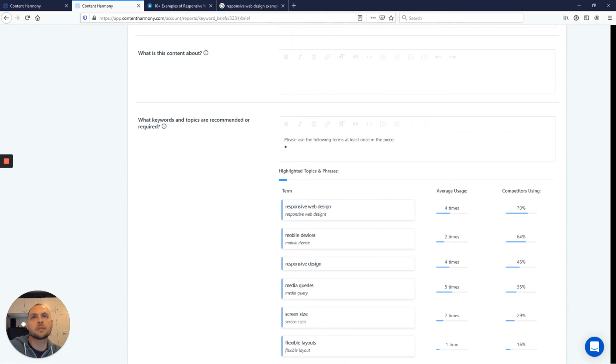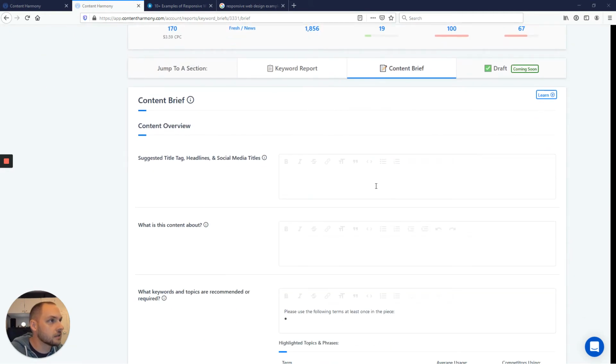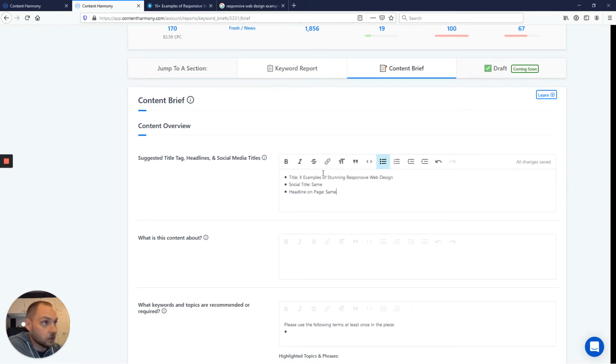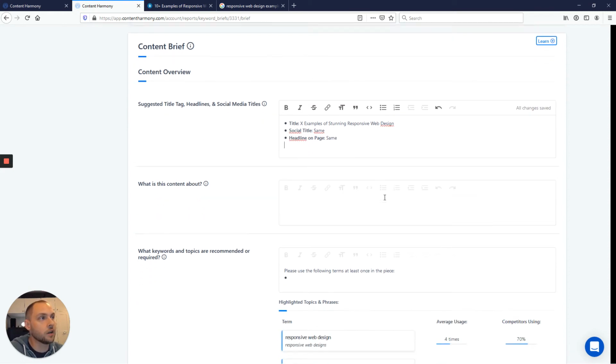So I'm gonna skip the writing process of these. I'm gonna paste in some examples of what we might put into each section. So over here in the title and headlines at the top, I like to use bullets here, and I'll do an actual title tag, and then I might even specify a separate social title for Facebook, Twitter, Open Graph, and I might specify a separate H1 if it's going to be different from the title tag. So all of that's sitting right there for the writer.